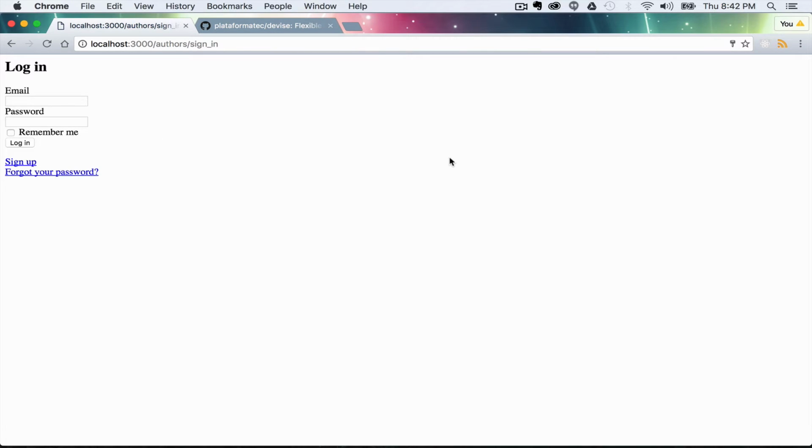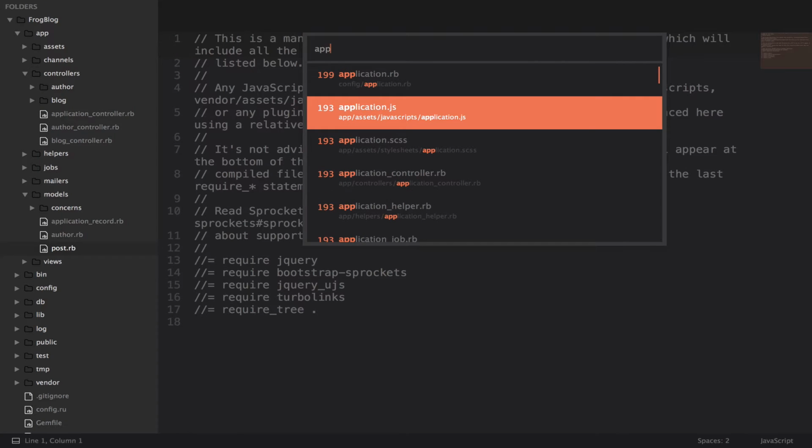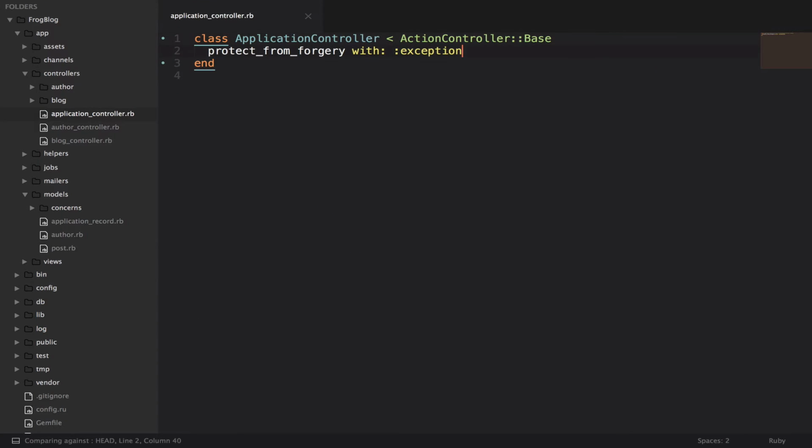So let's fix this layout. If we go back to our code and open up the application controller, I'm going to say layout and then for Devise. The other controllers, the author controller and the blog controller, handle their own layout. So the only layout that will be rendered by, or handled by, the application controller is really the Devise situation.